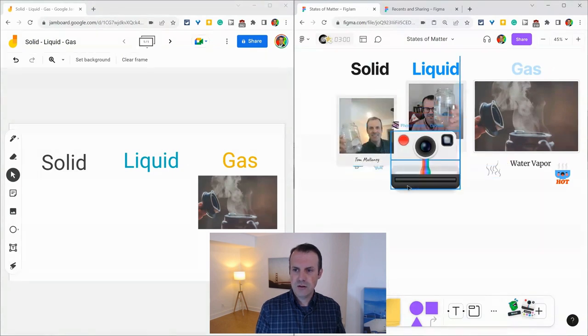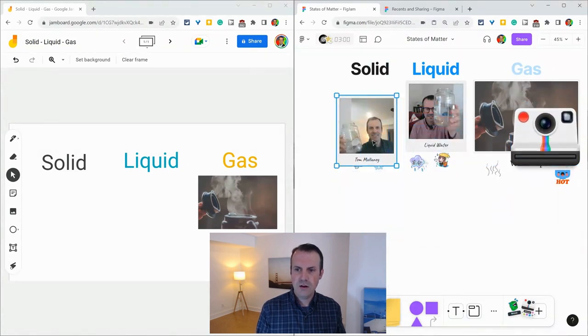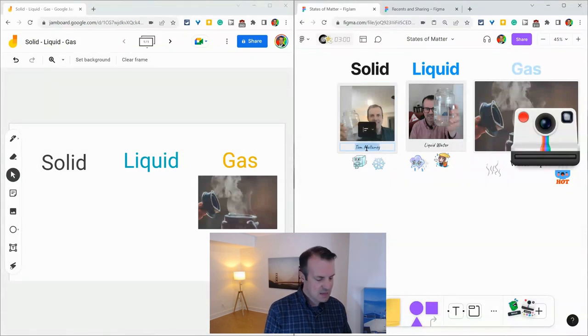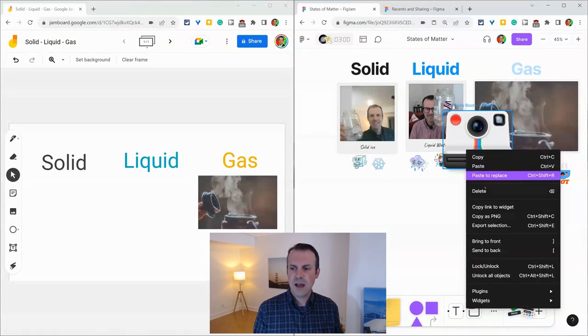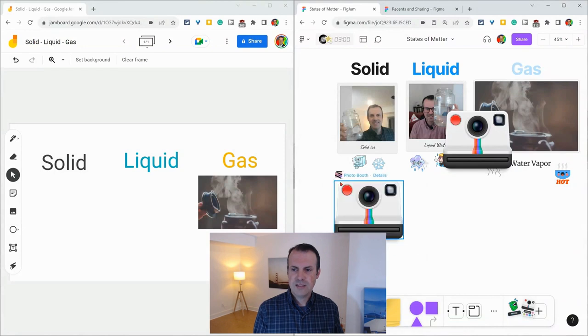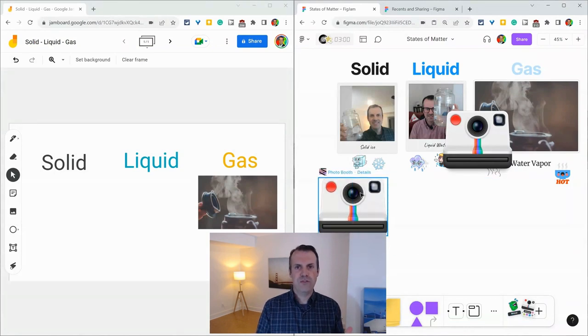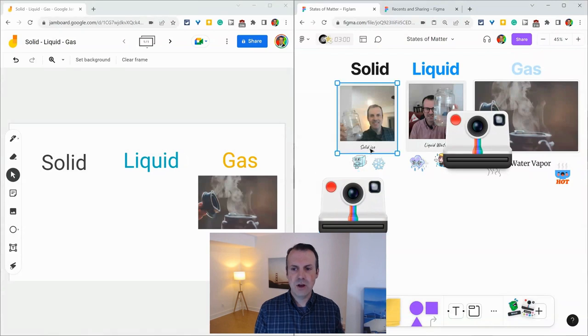And so what I'll do here is let me move the photo booth out of the way. And here I can actually type what this is. So I will say solid ice. What's really nice about the photo booth widget is that then I can click copy on it and paste it. And I can leave these all over a FigJam for multiple contributors to add from their webcam. Really, really nice. And I do love that little text that I can add right away as well. So some nice added features to adding images from your webcam to FigJam.